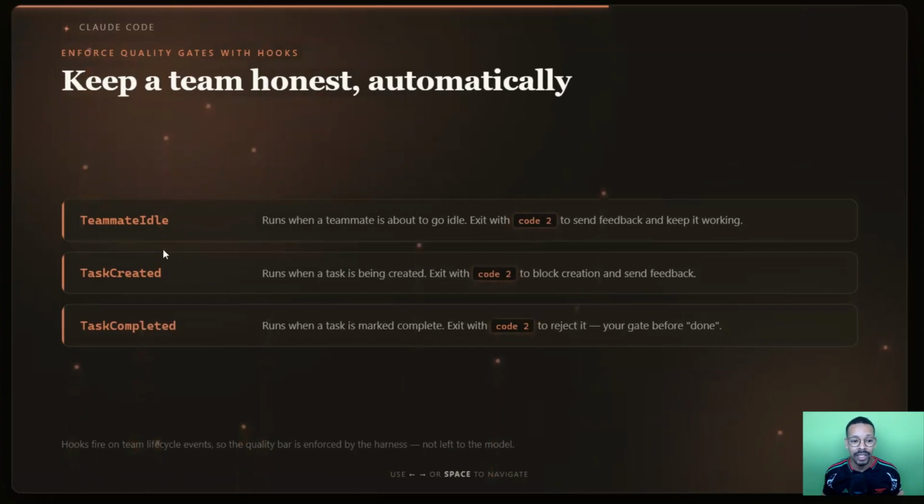Some hooks that you can use to enforce quality. You have the teammate idle hook. This is when a teammate is about to go idle, you just exit with code 2 and send feedback to keep it working. Task created runs when a task is being created, and then you have task completed. So remember to use these, and they will be used to make sure that things are quality checked and done before they're completed. This is really good to use so that you don't leave everything to the model itself.